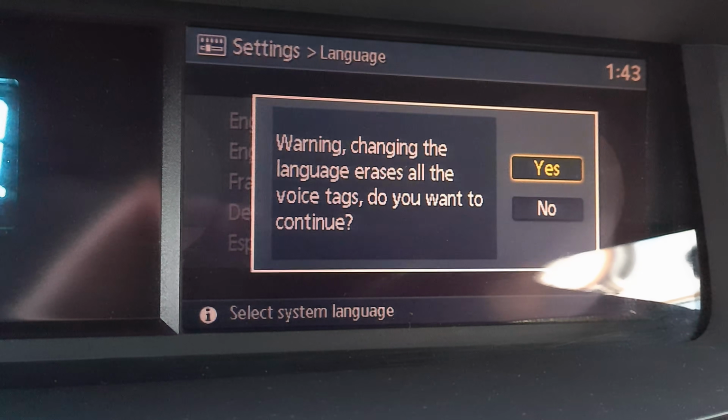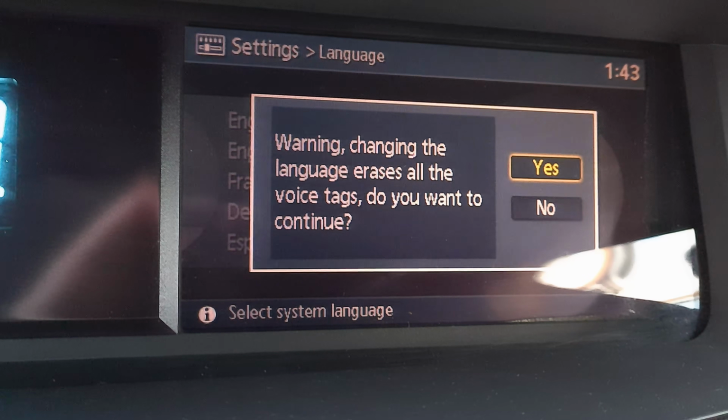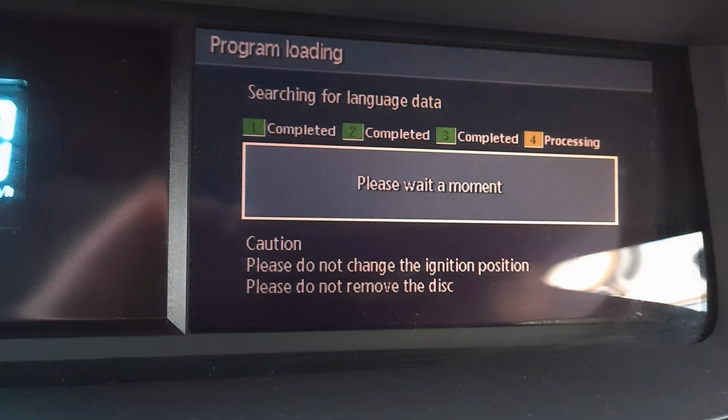Changing the language erases all the voice text. Do you want to continue? Yes, let's try that one. Please wait a moment.